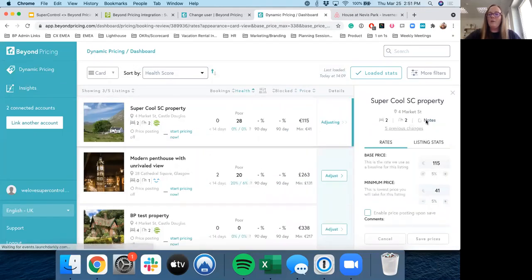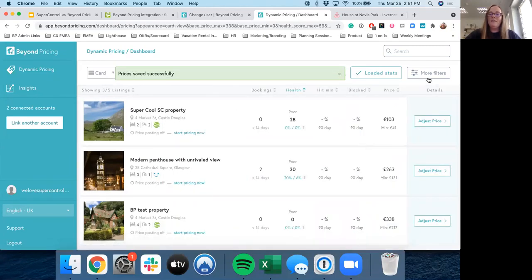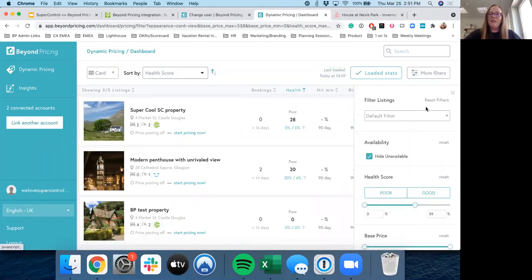So it looks like we're probably overpriced. So I'm actually going to take this down by 10% and save the prices here. And then what I'm going to do is come back in a week's time and come into this filter here and look at my groups of filters. And I'm going to take a look at my poor health scores from the 25th of March. And then I can see how my properties have improved over the week since I made the adjustments to the listings.